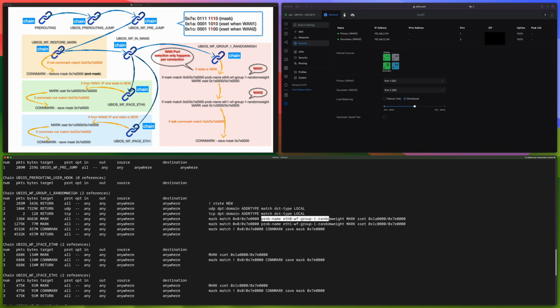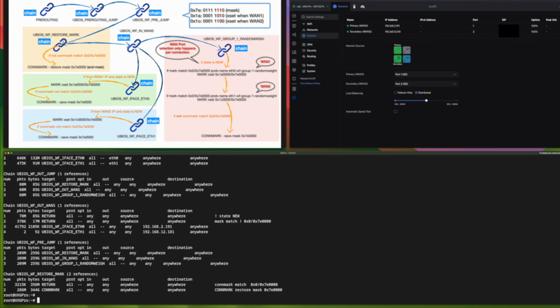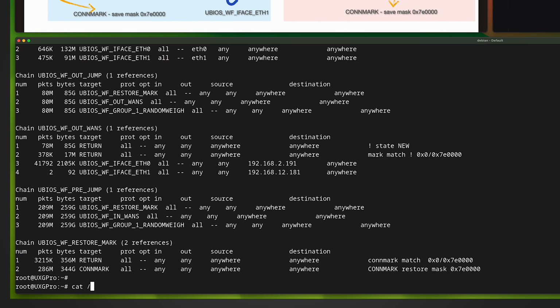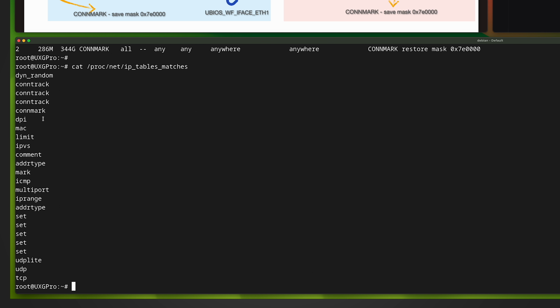Let's try to understand what this probe name thing is about. Because this probe name is in the match section of a rule, I assume it is a custom module used by Ubiquiti in iptables. So let me try to confirm that. Let me see what's in this folder. In the iptables matches, I should be able to see all the loaded modules, the standard ones and the custom ones. Okay, so I do see familiar ones: connection tracking, connection mark, limit, mark, set.